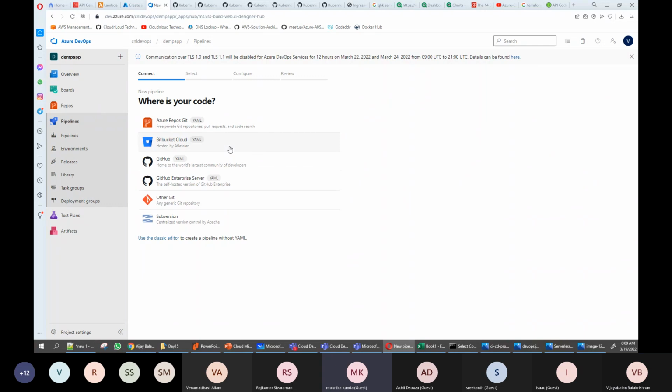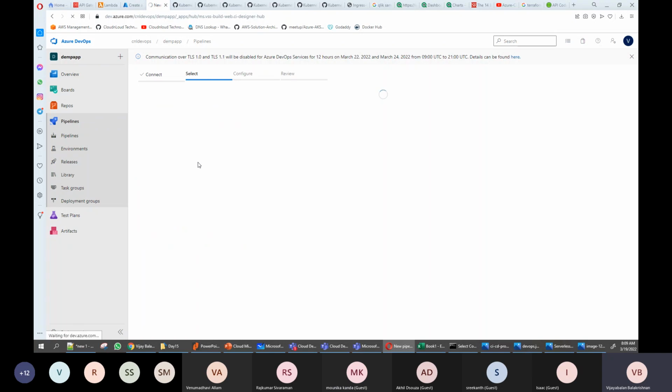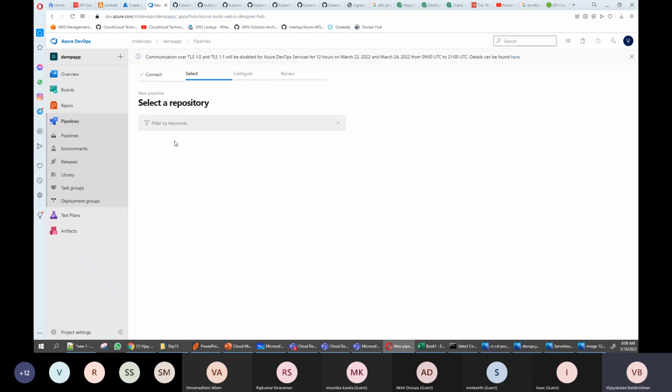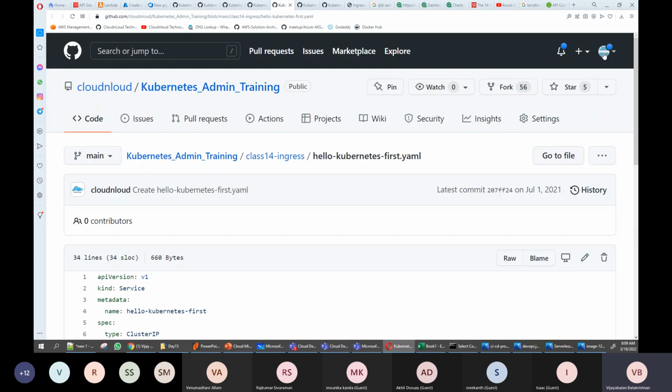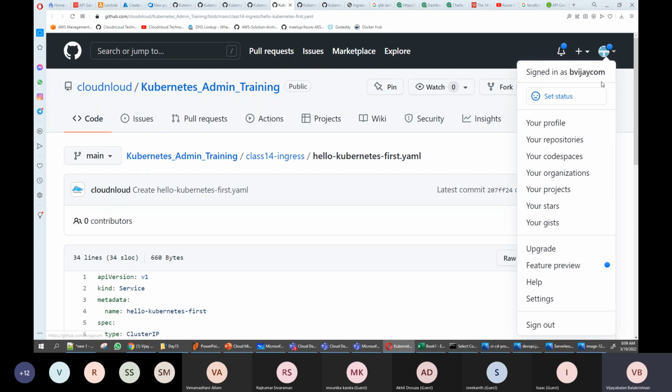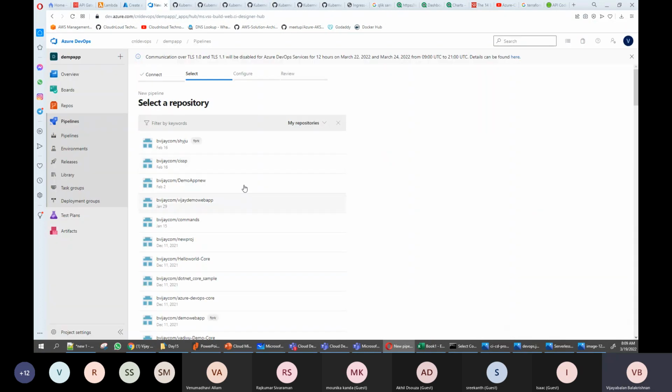You're asking for Bitbucket credentials, right? So I told you I'm using GitHub. Okay, so I'm just going with GitHub. Let us go with GitHub itself. All we need to do is have the username, password and credentials ready. Since I'm already logged in to GitHub in the same browser, it took that credential. So it started showing all my repositories. So I'm just saying this is my code.